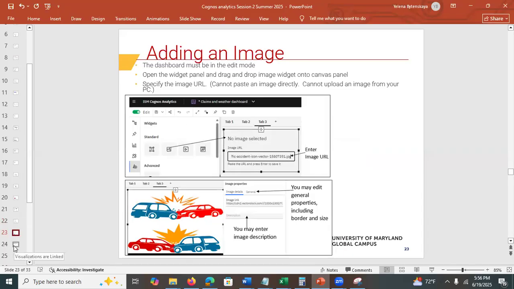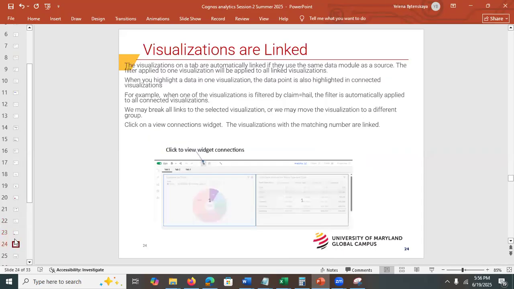Now, this is just how to add an image. You can also add a video. You can add a link to the video. The visualizations are linked, as I showed you. When I select one data point in one visualization, the same data point will be selected in the others, as long as they use the same data, right? It's possible to use more than one data module in the same dashboard, all right? So just know that the visualizations are linked as long as you are using the same data source for that dashboard, okay?